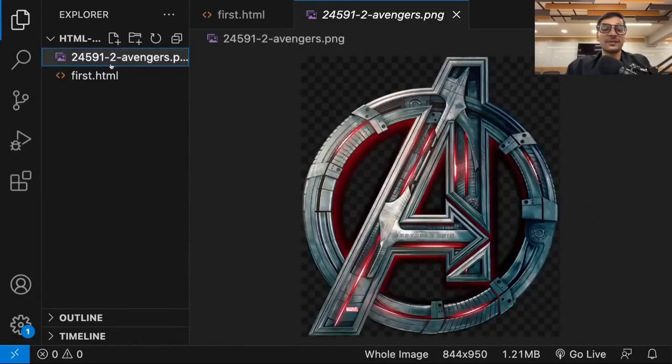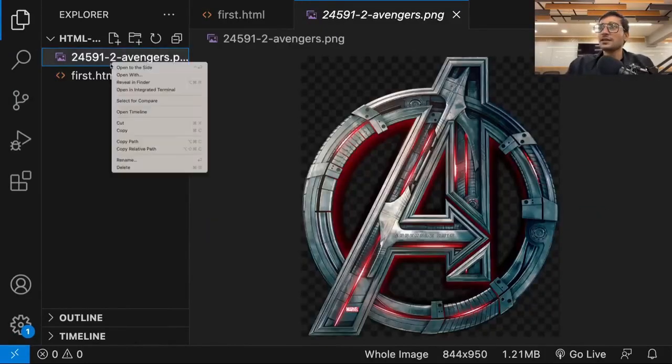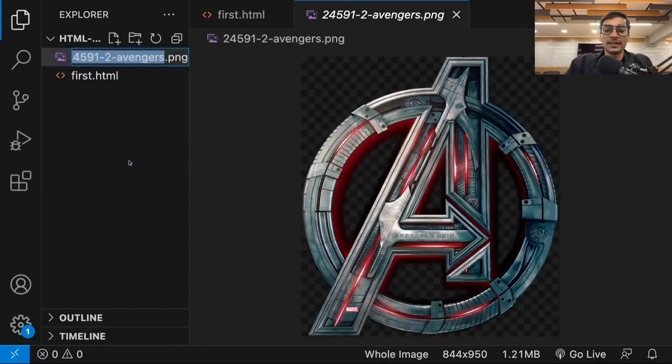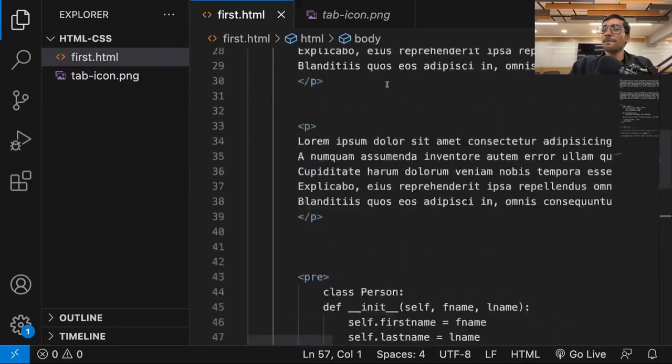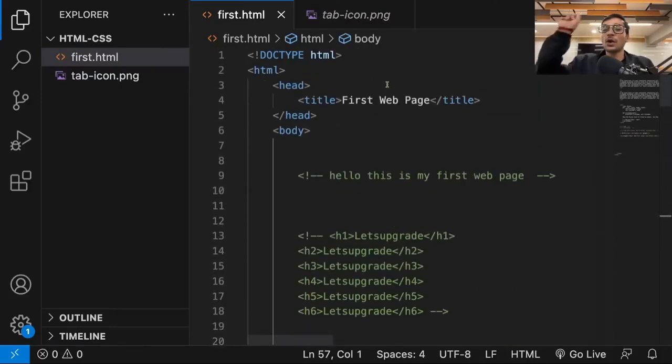First of all, I'm going to rename this image because the name is quite big. Let's rename it, let's say we call it tab icon, something like that. Tab hyphen icon. Now, guys, please focus. How to put that icon on your tab.